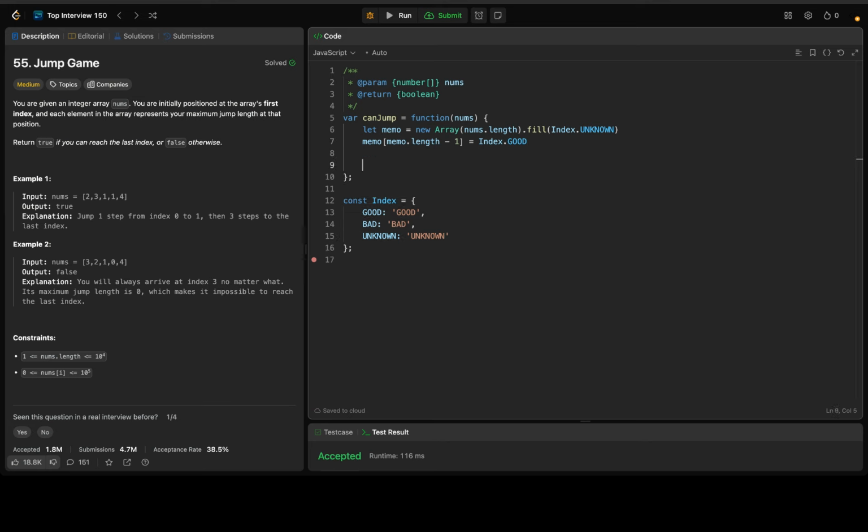Okay. Let's make a for loop. So for let i equals nums.length minus 2, because we were trying to compare these elements, not the last one. Minus 2, and i should be bigger than or equal to 0, and i minus minus, and let's close the for loop right now.